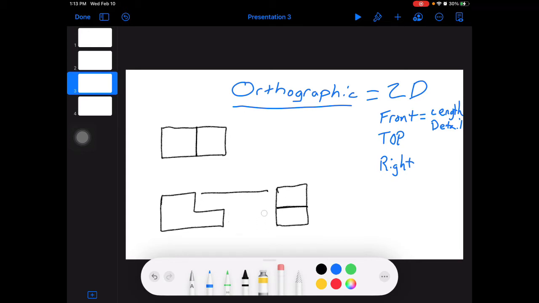If we do this correctly and place the views in this way, we do not need to label any of them, because the front view is the most important view. It's always front and center. Our top view is always to the top. Our right view is always to the right.